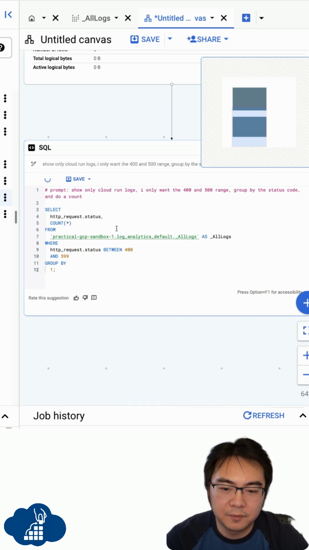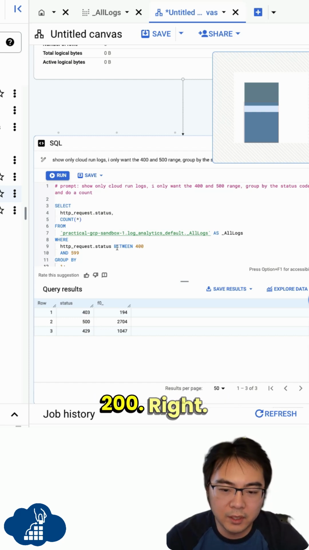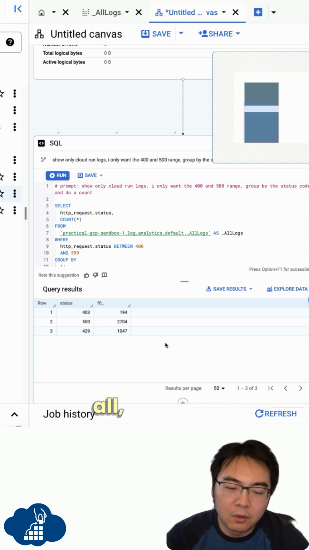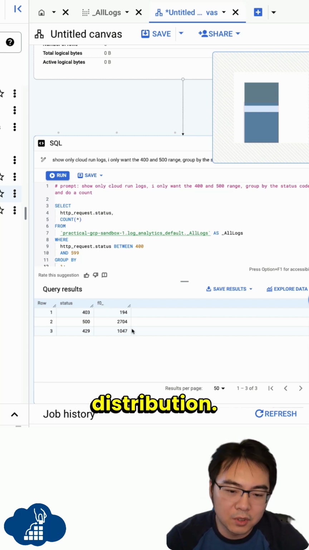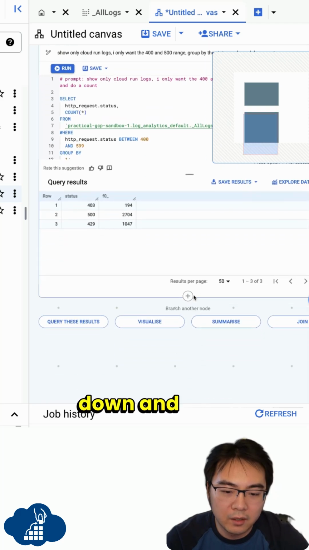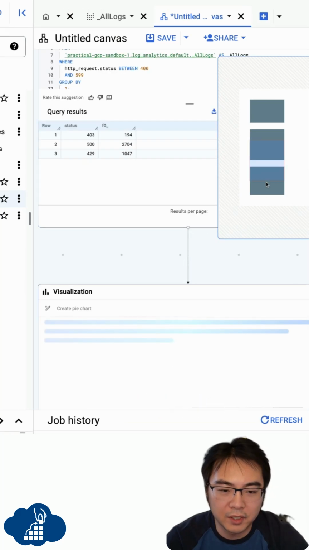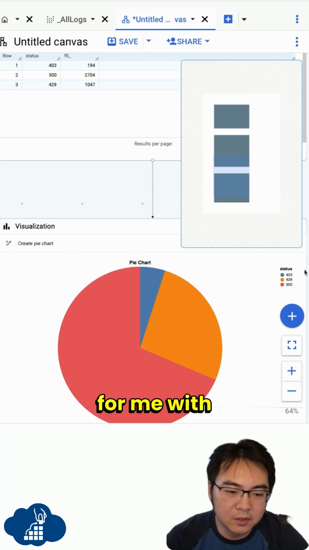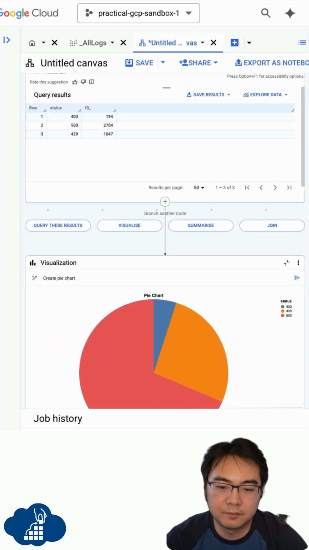If I run this, now I can see the distribution of the 400 ranges and 500 ranges because I said I didn't want 200, right? But that's not all, because just by looking at numbers, it's not exactly easy to see the distribution. So what I can do next is scroll down and go to visualize. In this case, I think a pie chart would do the trick. Now you see it's created a pie chart for me with the 3 different error codes so you can actually see the distribution. But keep in mind, this stuff is very interactive.